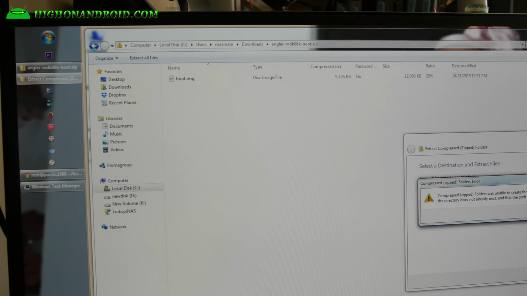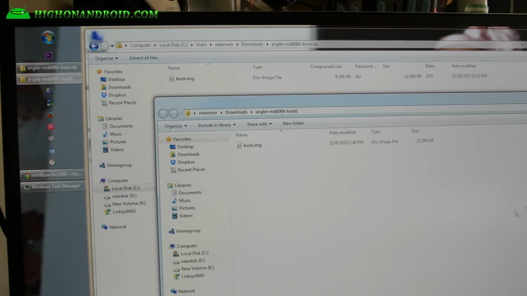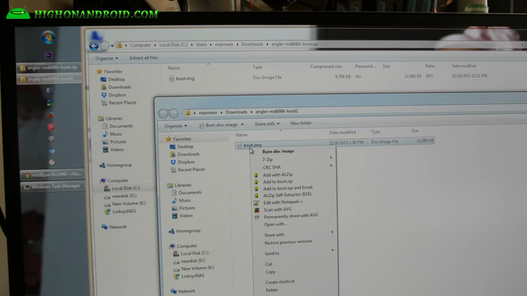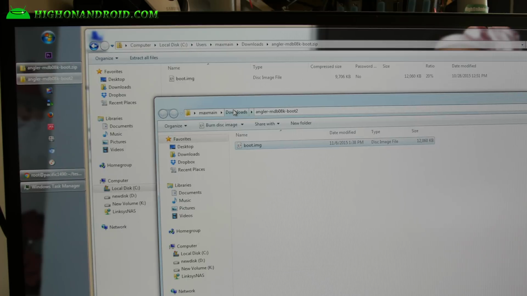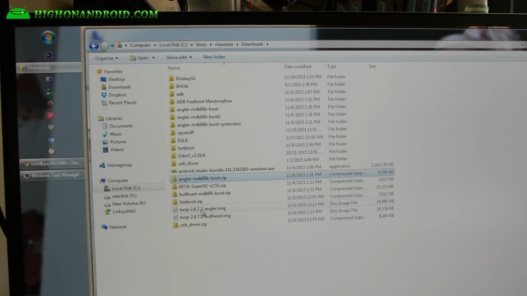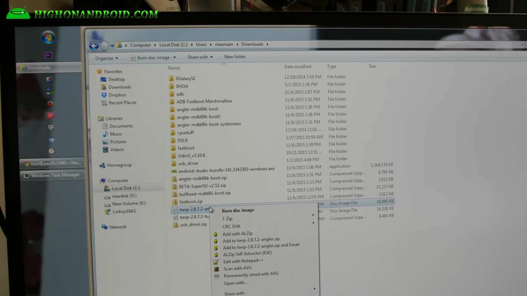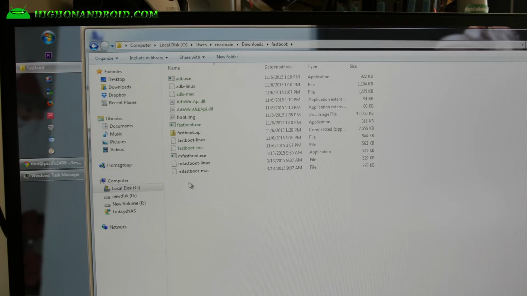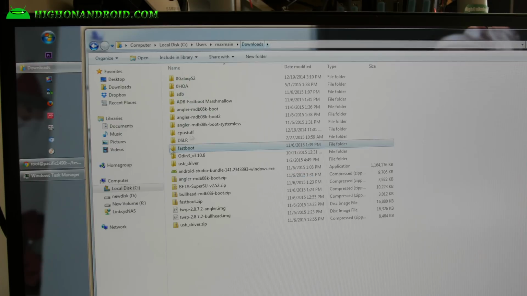Also, go ahead and unzip this. Right-click, copy boot.img. Go back to the downloads folder, into the fastboot folder, and right-click paste. There's one more thing you've got to download: TWRP and also the beta SuperSU zip. Also the TWRP image. Do a right-click copy, go to the fastboot folder, and paste. Your fastboot folder should have an extra boot.img and TWRP .img. That's pretty much it for Windows.